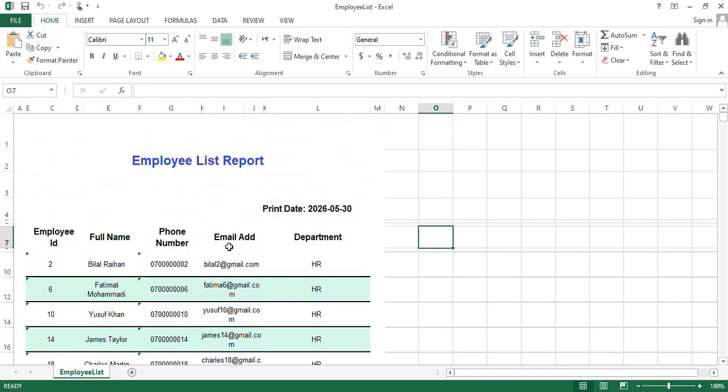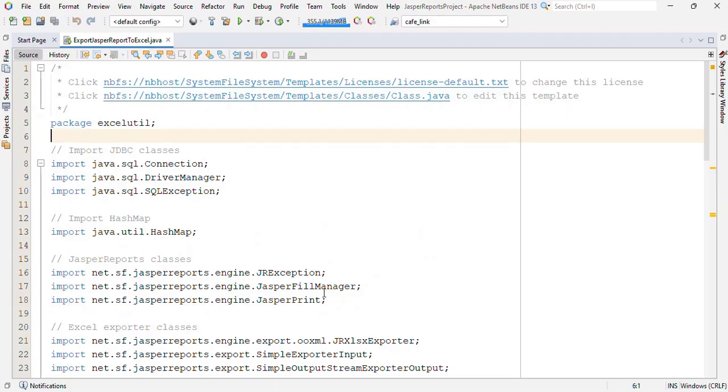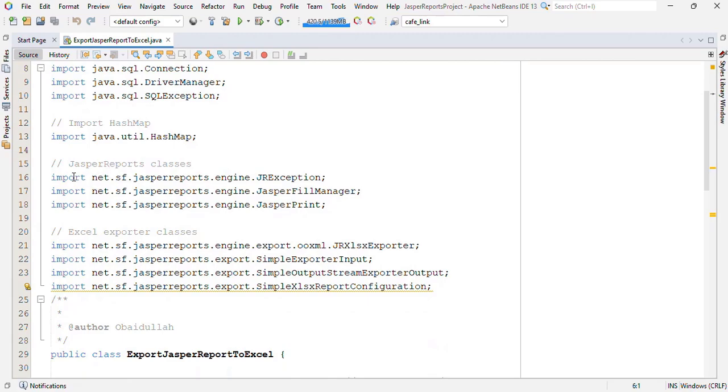Before watching this video, I strongly recommend you watch our previous video because previously we exported Jasper reports into an Excel file. Okay, let's start the practical implementation step by step. We want to open the same project. We have JDBC classes, then we have hash map. After that, we have JasperReports classes. Then we have Excel exporter classes.